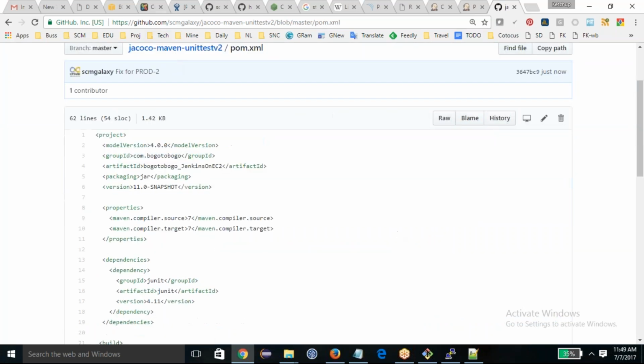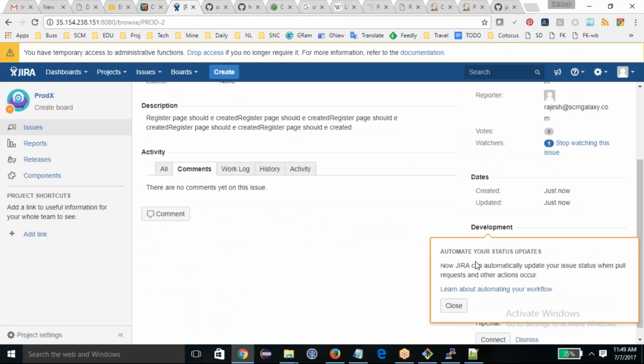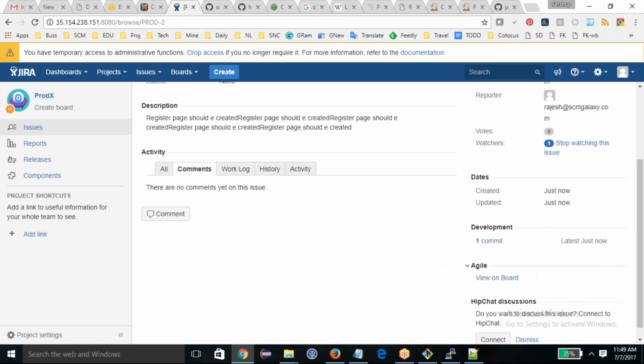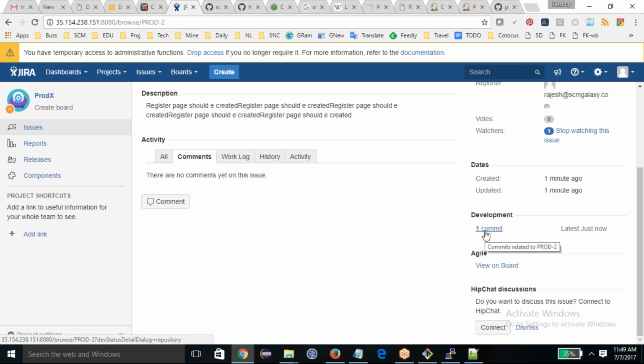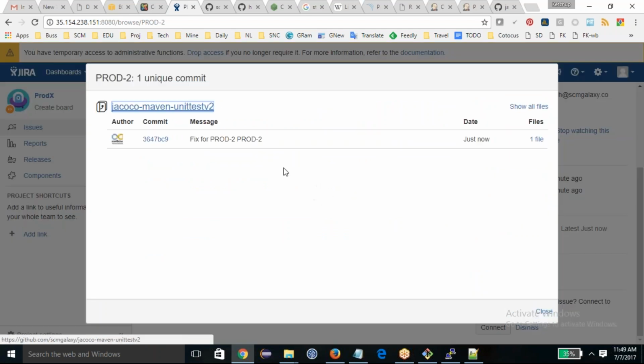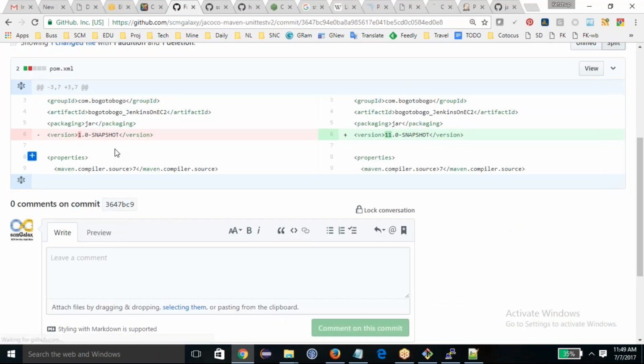Now I just did it, and after that you see that automatically something has come. This was not there earlier, so automatically this has come: one commit. That means for this Jira ticket, who's working and what commit has been made, you can get it automatically in Jira. And you can see that for this commit, this person has made these changes in GitHub.